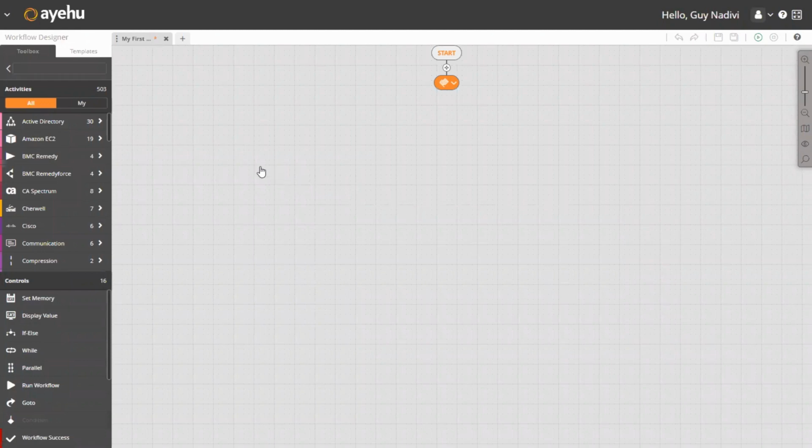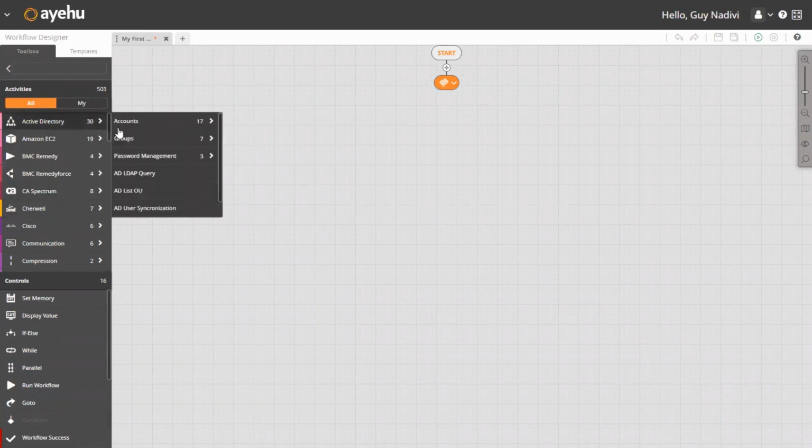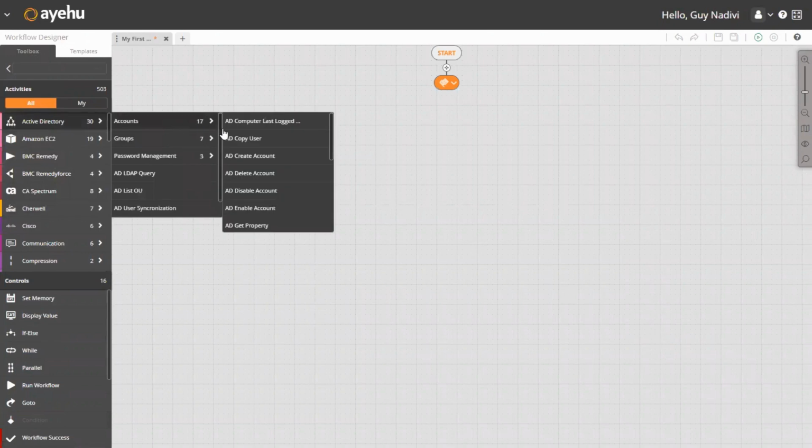On the left-hand pane of our screen, we have two tabs, Toolbox and Templates. Let's start with Toolbox. The upper section of the Toolbox tab contains activities. These are actionable objects from third-party or open-source platforms that can be inserted into an Ayehu workflow. If there are activities you find yourself using frequently, you can click on the star to their right, marking them as a favorite. They'll then appear on your My List.